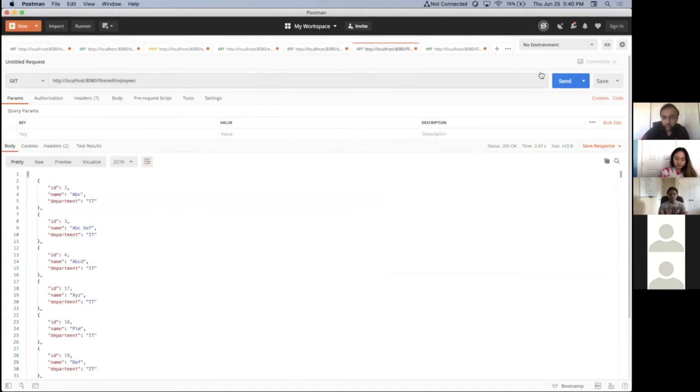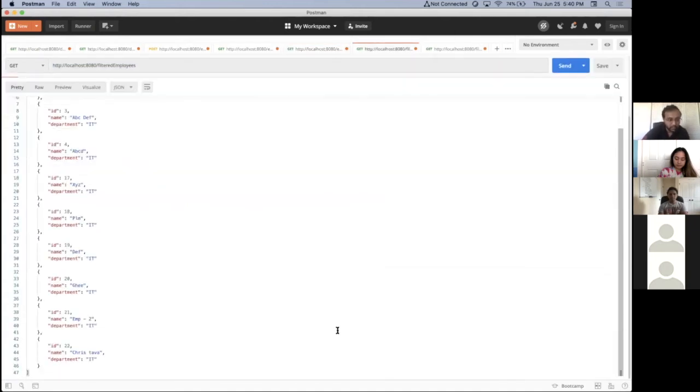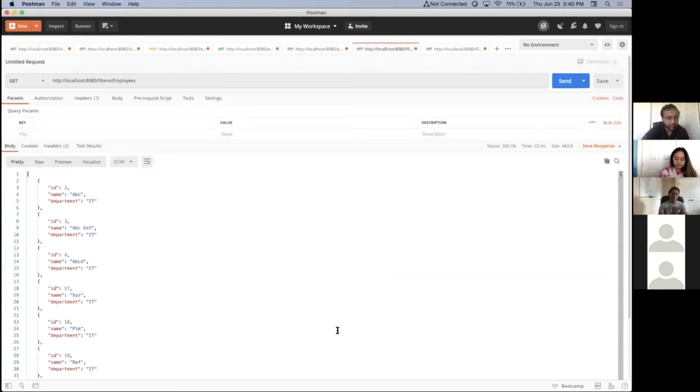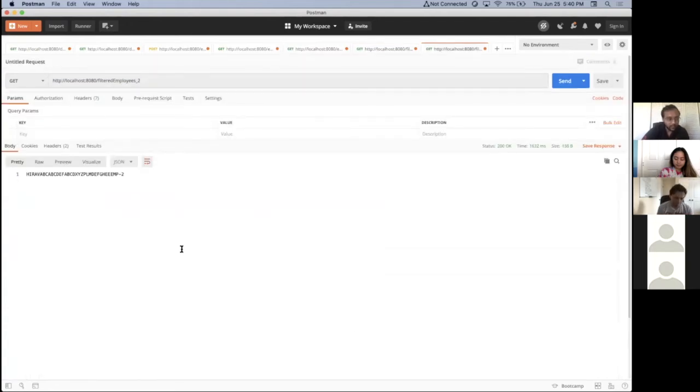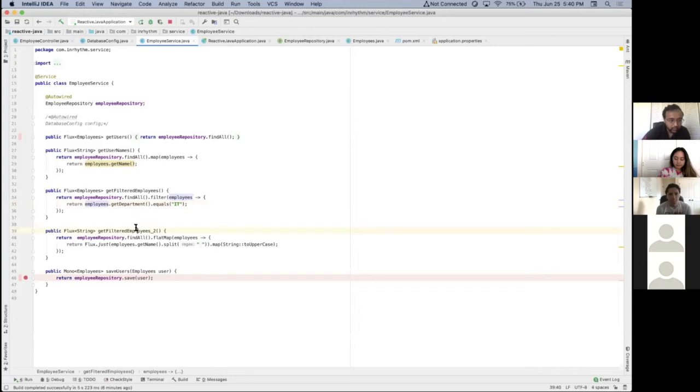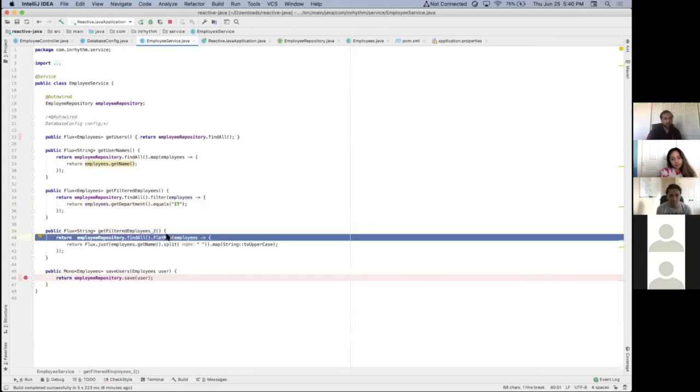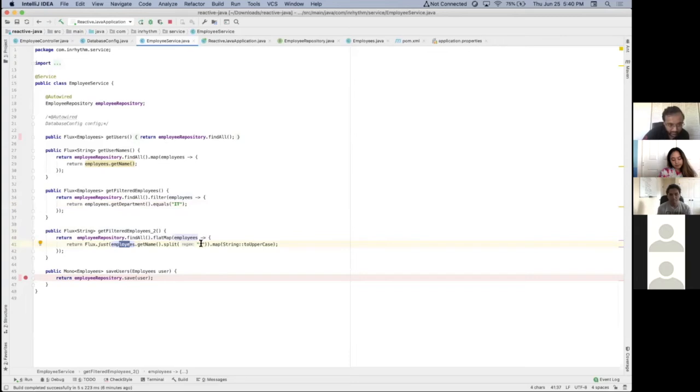Yeah, filtered employees, and if you see here, all the employees returned are pertaining to department IT, right? And this is what I wanted to demo. This is the example of flat map. What I'm doing here is I'm taking out all the employee names. I'm splitting them by space. I'm transforming them to uppercase and returning a stream of data again, a flux of data.